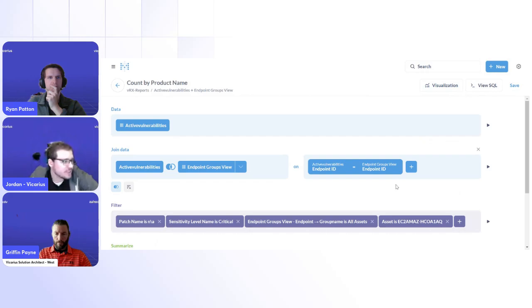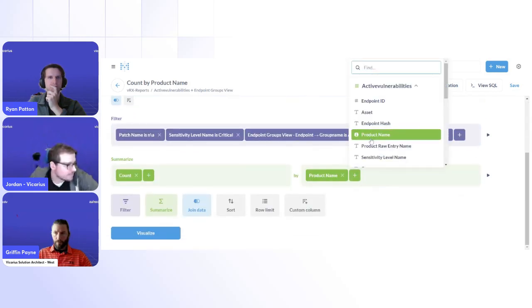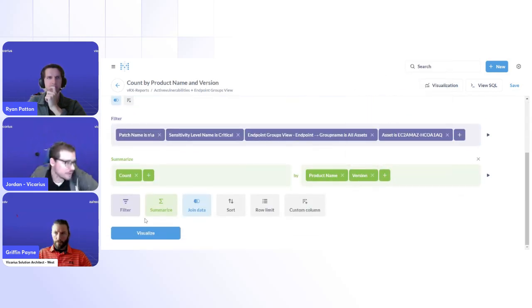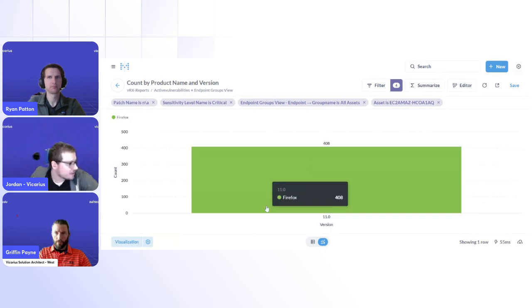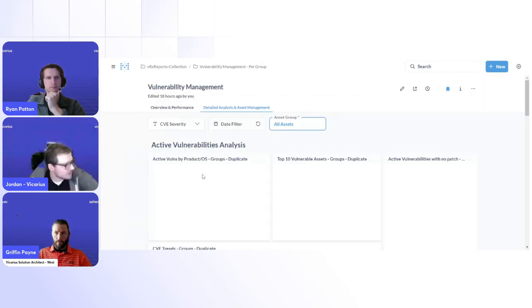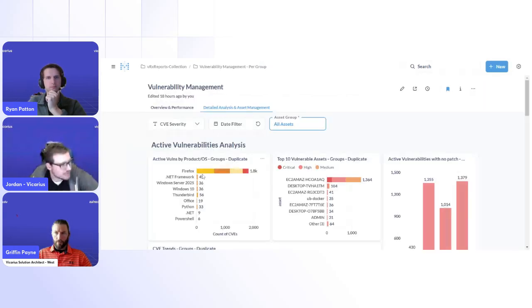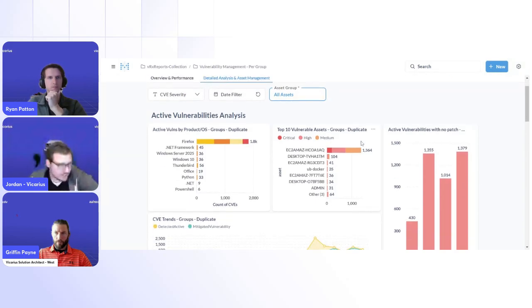And we can even go in from here and adjust this to get maybe the version information, if we want to add what version is here. And we know we're on Firefox version 11. We can go ahead and patch that and do that within VRX. But again, really the point being, we want to put that tangible, actionable data at the fingertips and be able to track those KPIs and different things along those lines.